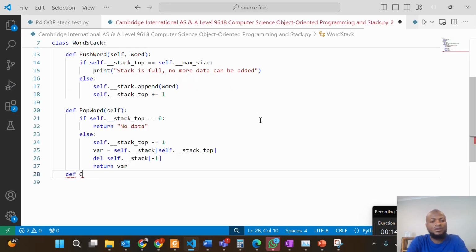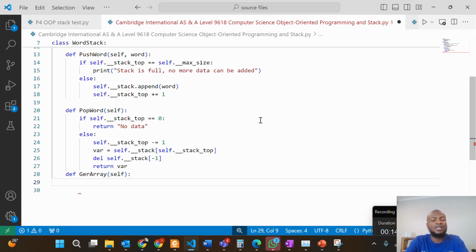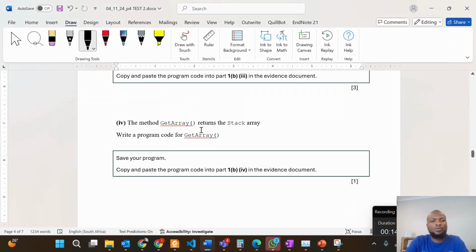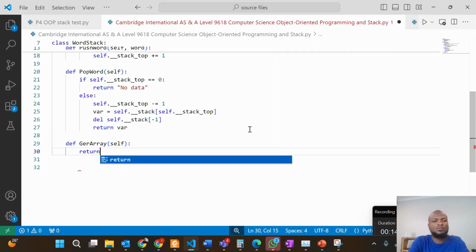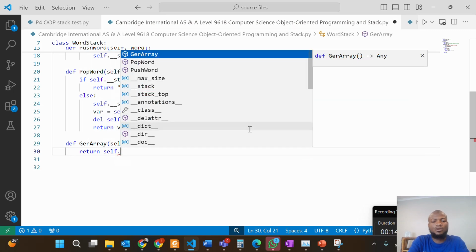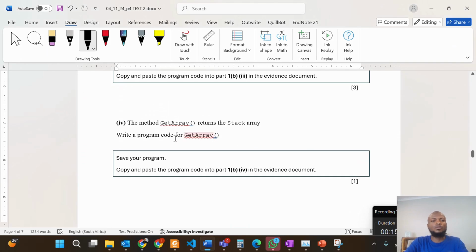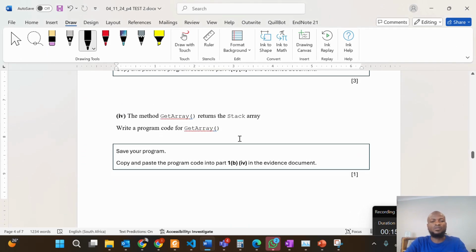So def get array. You also write the keyword self so it can access the attributes in the constructor. Now def get array, what would this do? It returns the stack array. Just return self.stack. Just the stack array. That's all. That's one mark. So the program code for get array has been written.